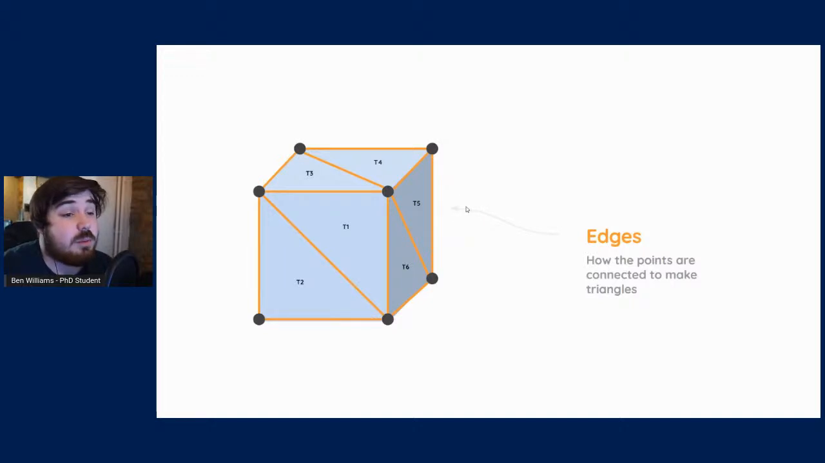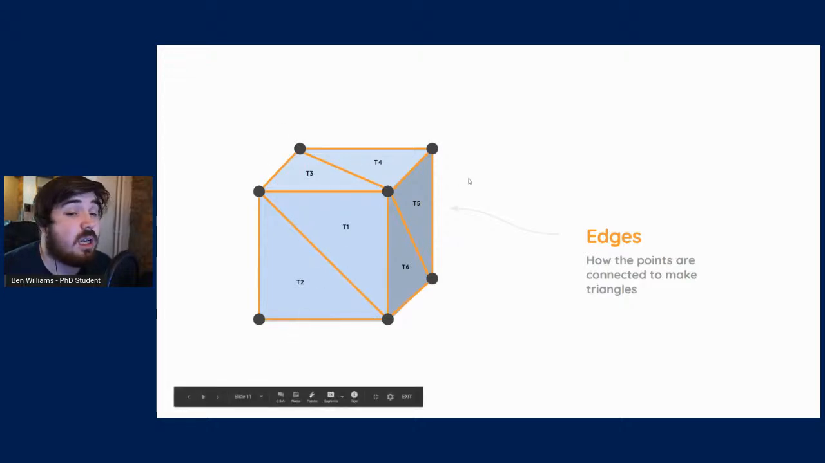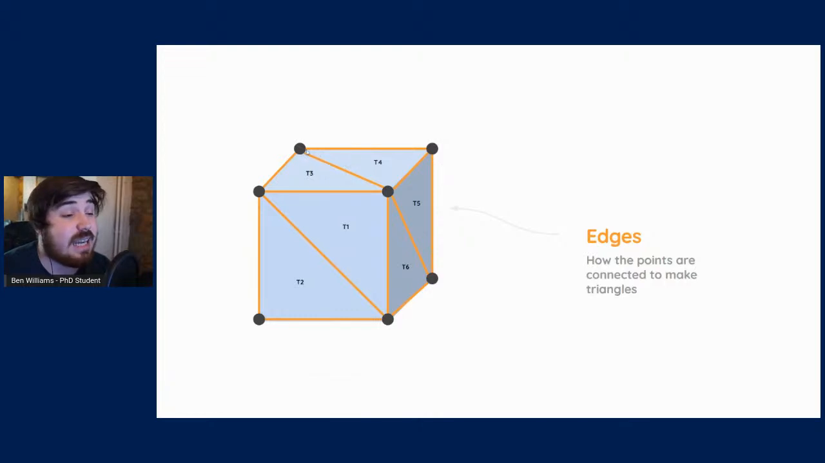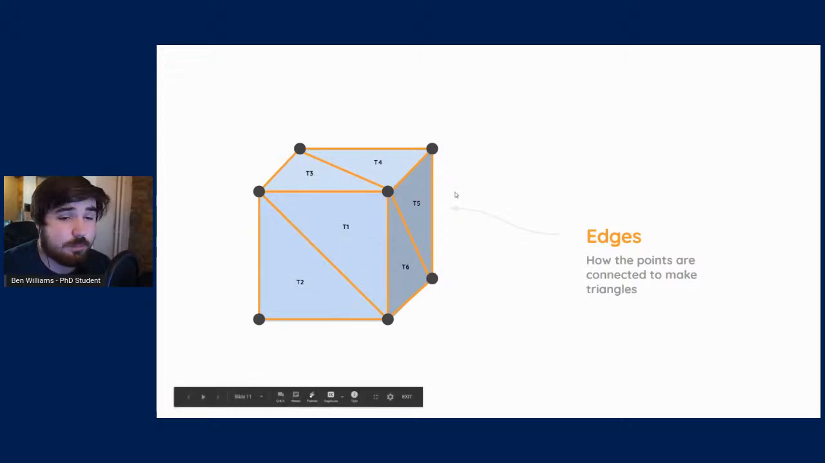And finally, and probably the most important one, is the edges, right? So we've talked about vertices, we've talked about faces, we've talked about normals. The last thing I want to talk about is edges. So what are edges? The edges are these lines, these orange lines. And you can see I've written in T1, T2, just replace T with triangle. So this is triangle 1, this is triangle 2, triangle 3, triangle 4, and so forth.